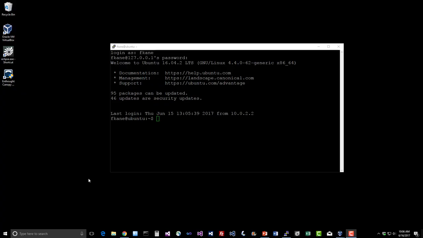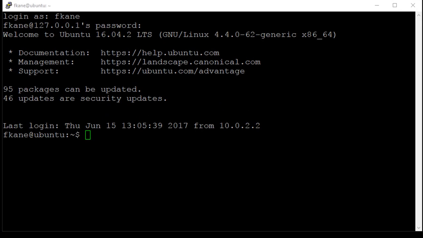So let's practice using optimistic concurrency control in action. I've already spun up my virtual machine for Elasticsearch and logged into it through SSH using PuTTY on my Windows system.